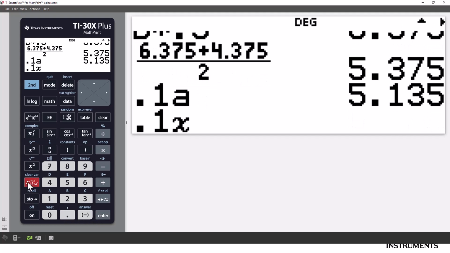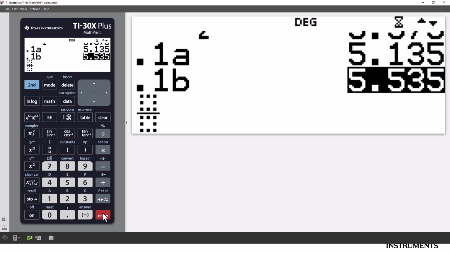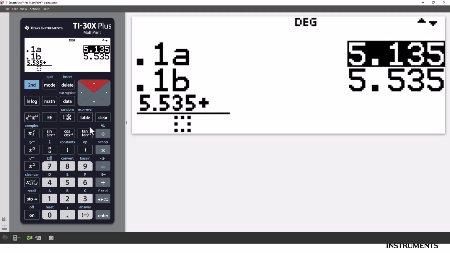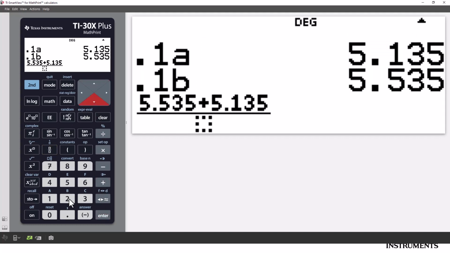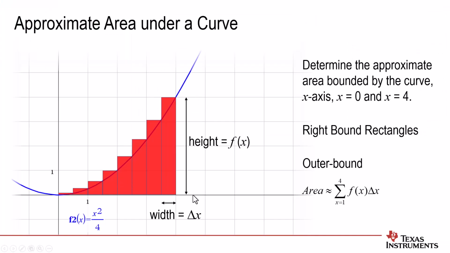0.1 times the value that we stored in B. So our outer bound, or right bound in this case, 5.5. And again, if I average those two results, that one and that one, divide by 2, and I get 5.33, which is pretty good. It's very close to our known area as 5.333 recurring, or 16 over 3. So that's a really quick way to do the area under a curve.